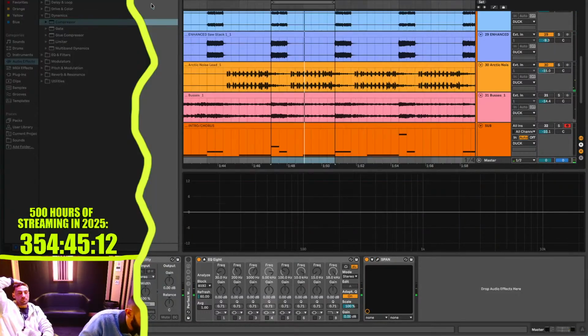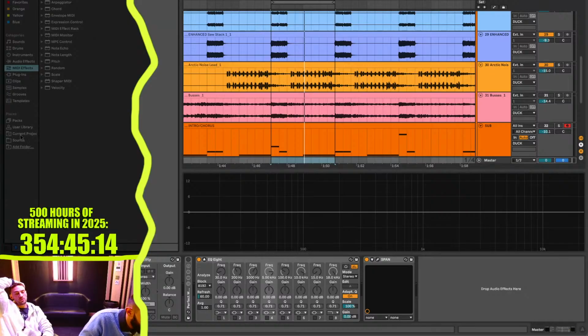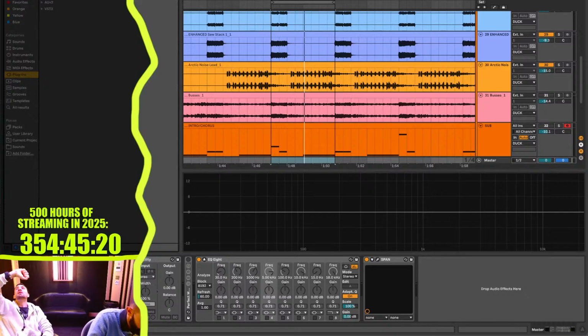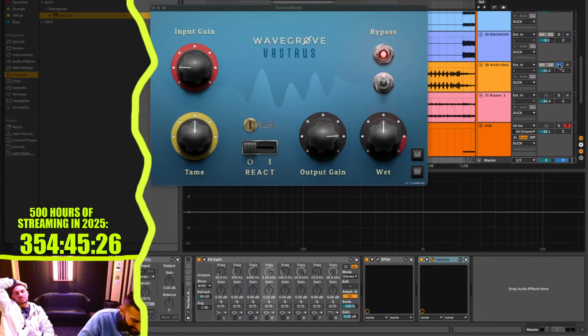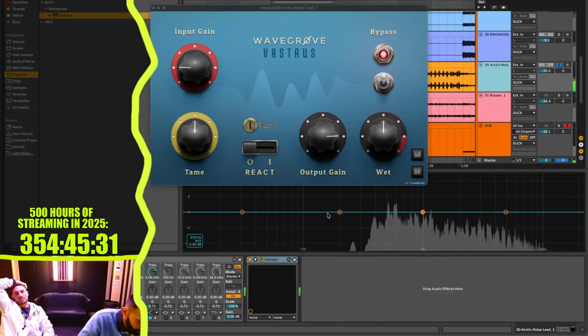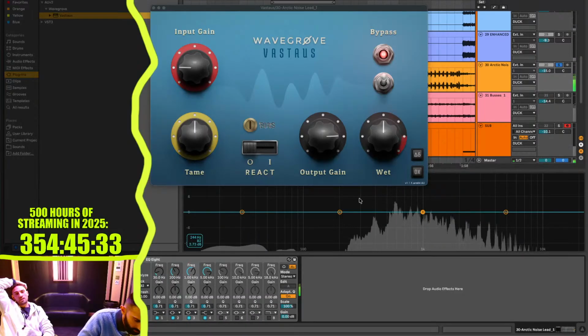I'm going to put Vastaus on it. I am slightly worried about time. We're very, very close to the end of my session. 8 minutes and 20 seconds. Okay, Vastaus on this singular plugin, please, and do it before the EQ.